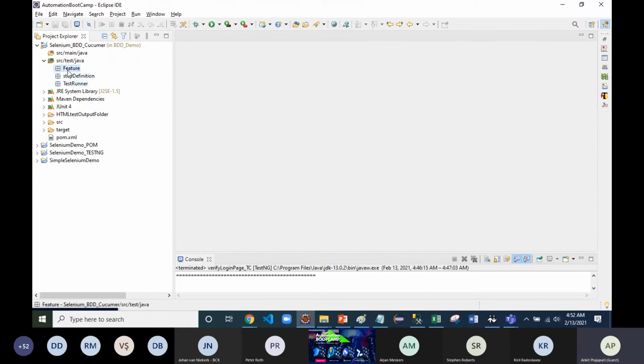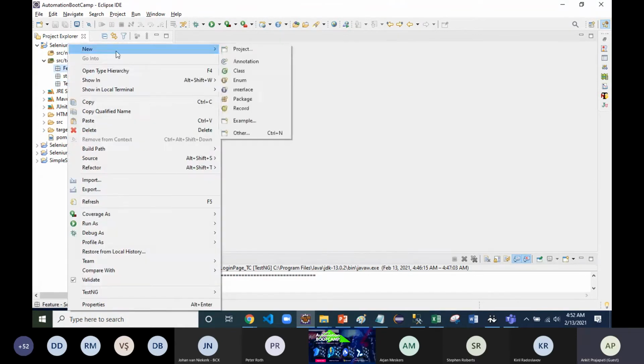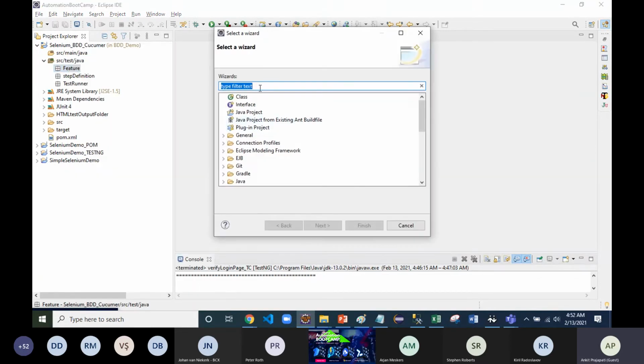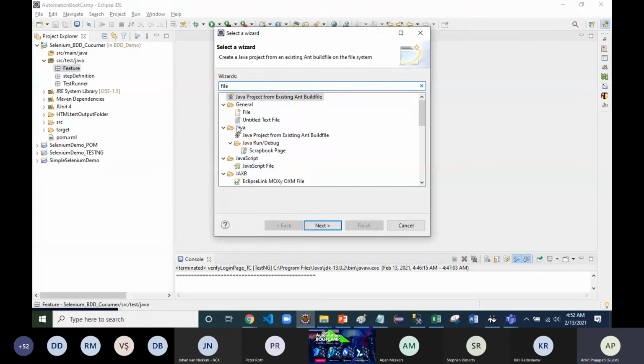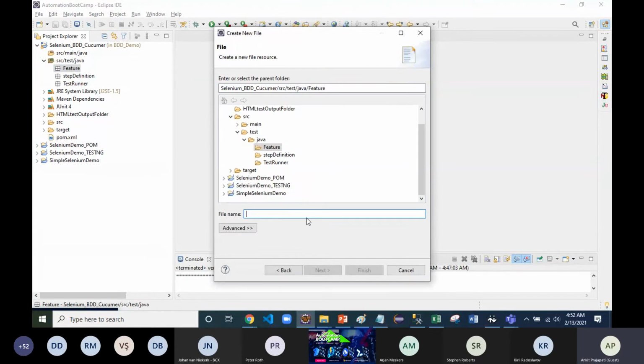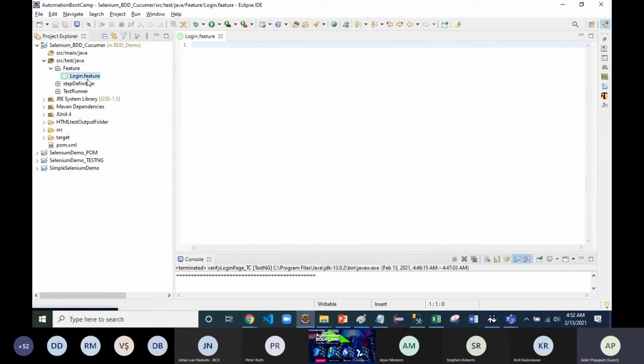So in the first package, the feature package, I want to create a feature file. So I will go to other, and I will select the file. And as I told you, right, what should be the extension of this file? So I will just say login dot feature, right? This is my login dot feature, right? And if I click on this one, it turned to green, right?